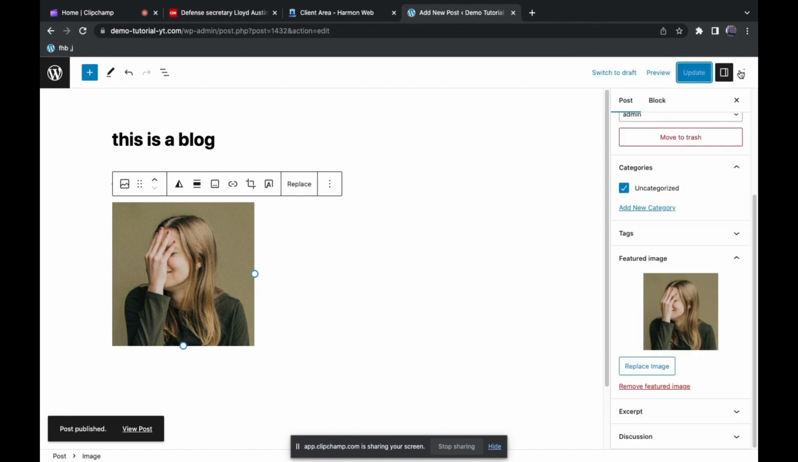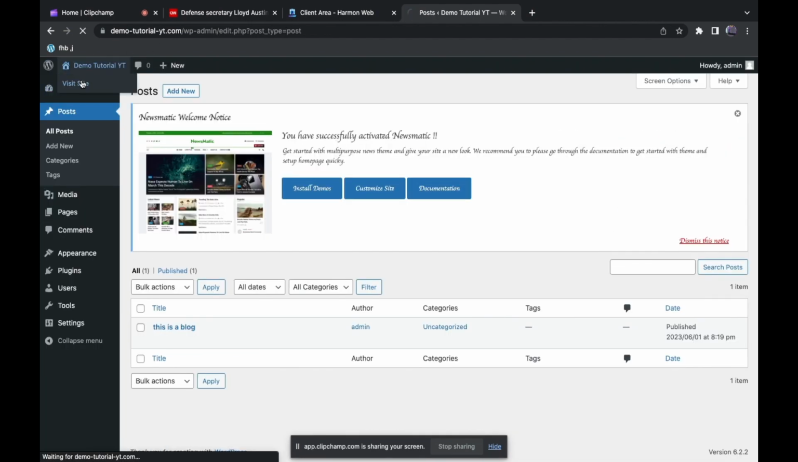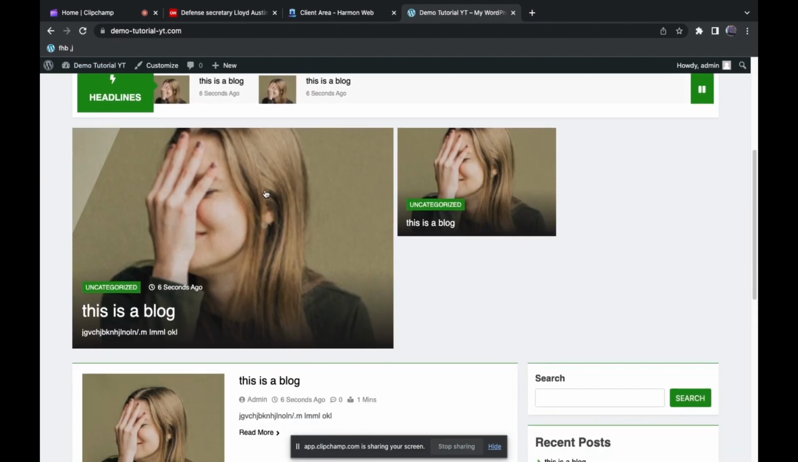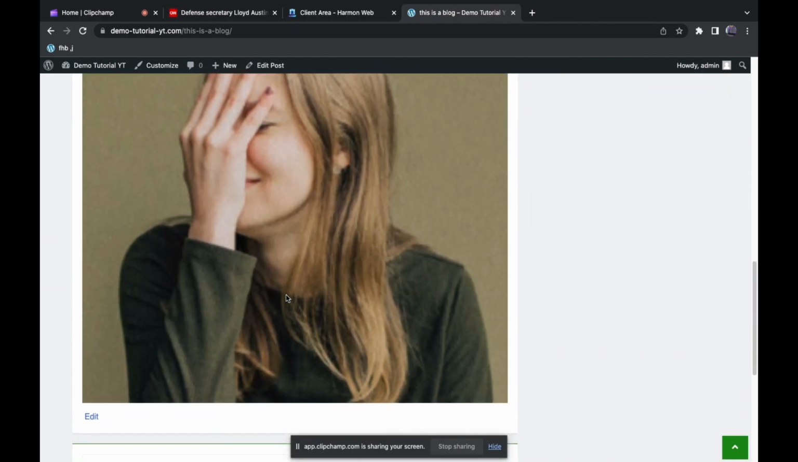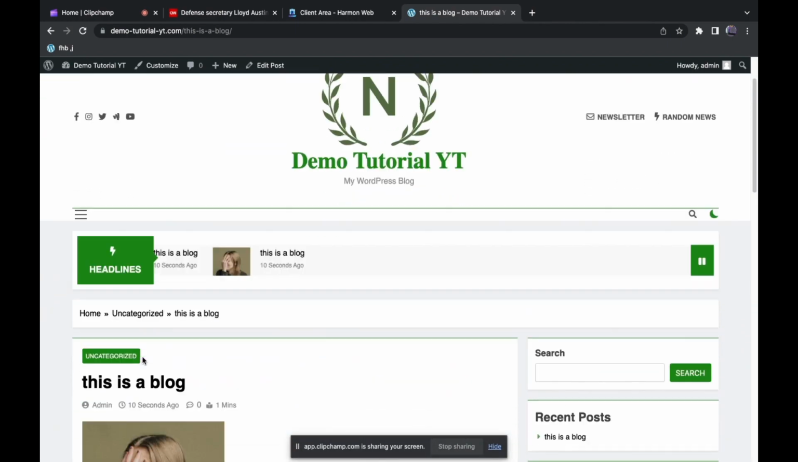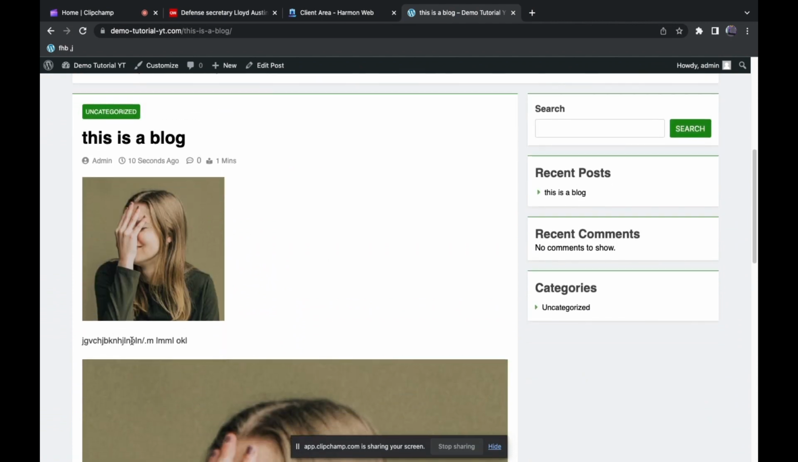Now when you publish this, I'm going to go back. When I go back, I'll go to our blog. Now you can see this is the featured image, showing right here. If you click on the title anywhere, it's going to show you the featured image and the image inside the post, which is this right here, and this is the content related before.